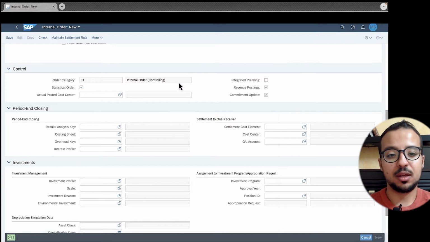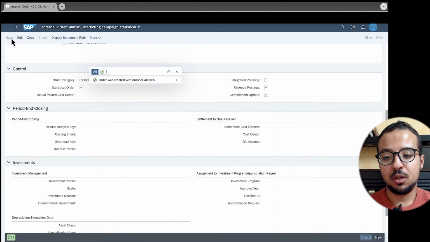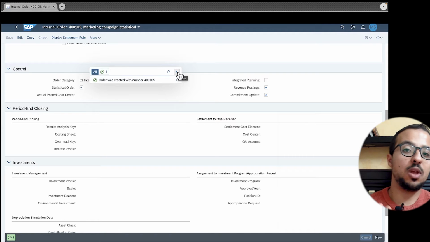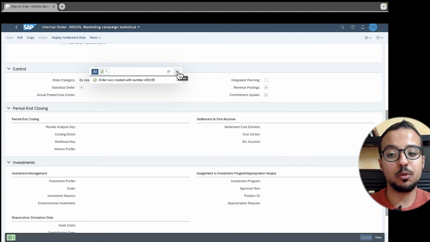Now let's go back and save this order. So this one is 400105, and this is our statistical order. So now we have two internal orders. We don't have any settlement rules yet.